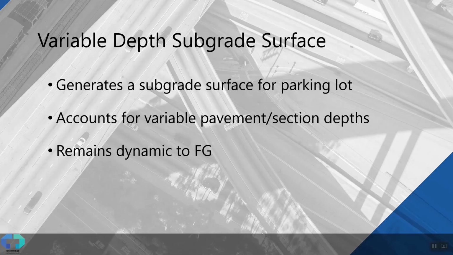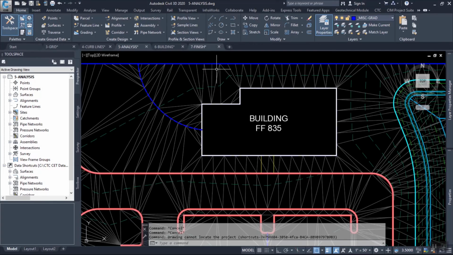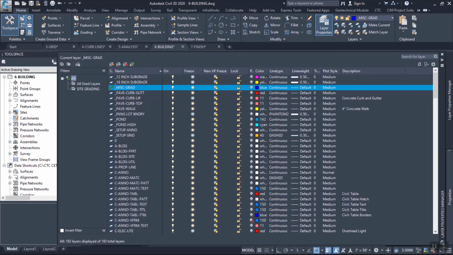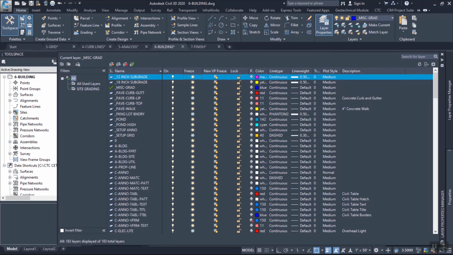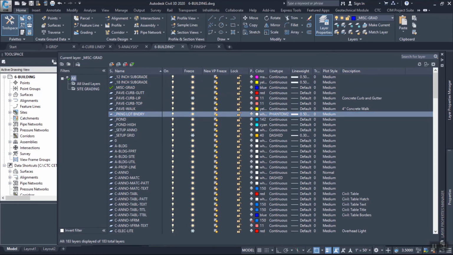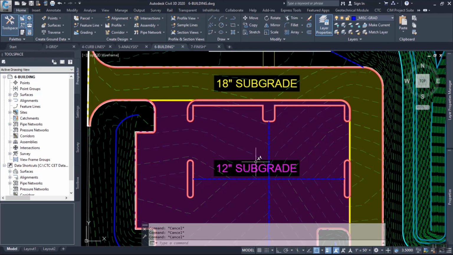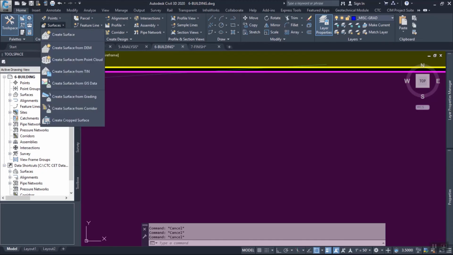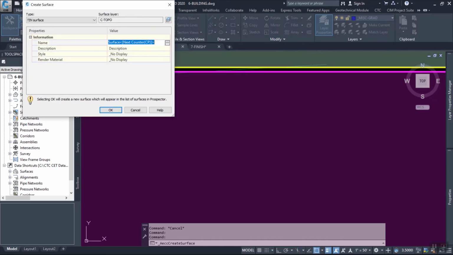And I don't want to have to draw a bunch of feature lines and offset them and raise and lower them and add them in a different surface and all this kind of stuff. I'm okay with creating a few surfaces, but I want it to be dynamic. Here's what it looks like. Create some polylines that represent the regions for those different pavement areas. Okay? 12-inch subgrade and an 18-inch, okay? Put those into a surface. Subgrade depth, we'll call this.